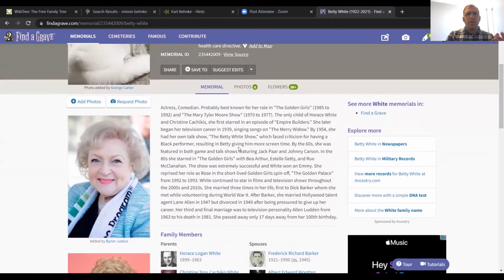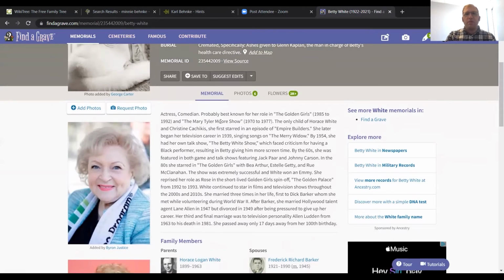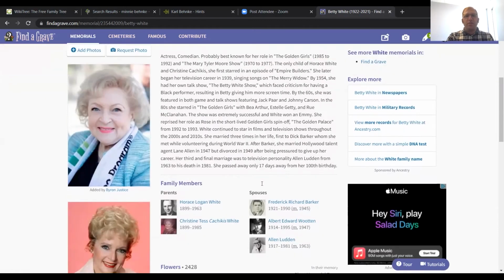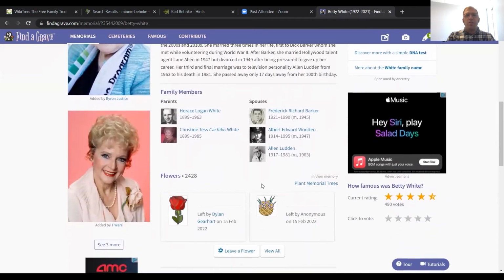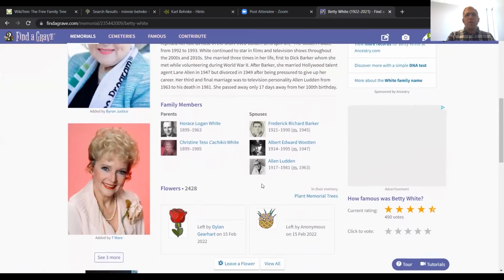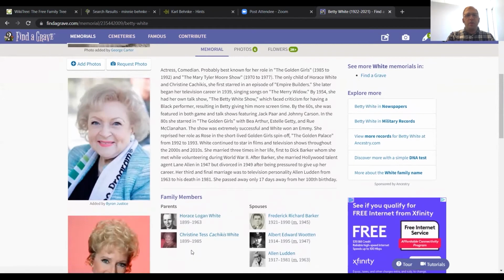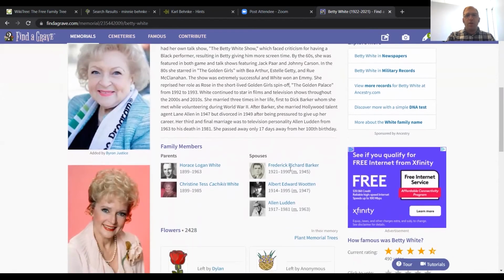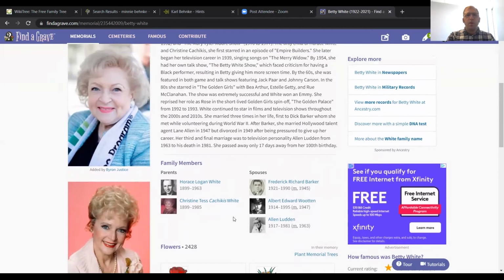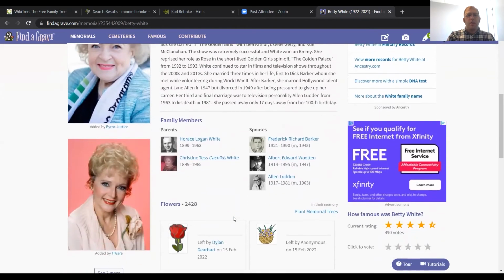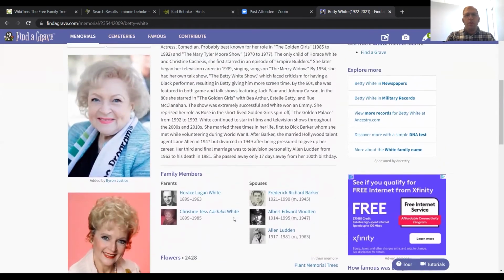So there's all this content. Actress, comedian, probably best known for her role in The Golden Girls. The only child of Horace White and Christine Cocchius. She first starred, blah, blah, blah. So there's all this factual information, but there are no actual sources cited. So these are her parents. They're linked. Here are her spouses. So it's some nice pictures, well-written content.